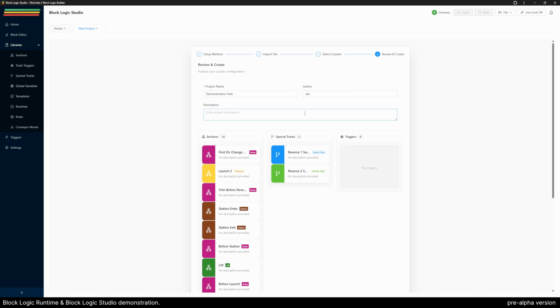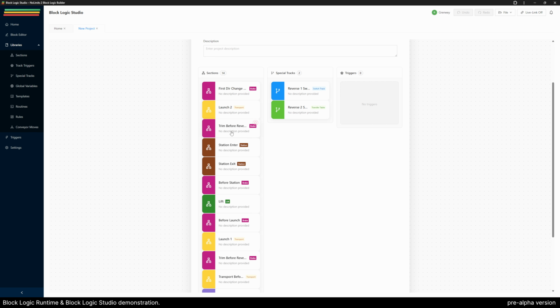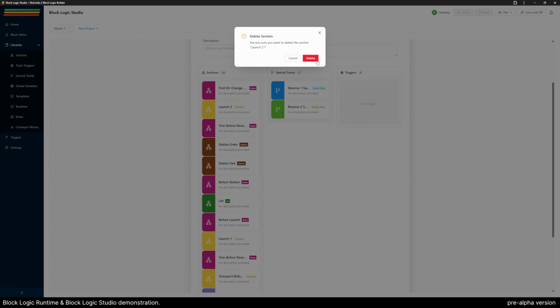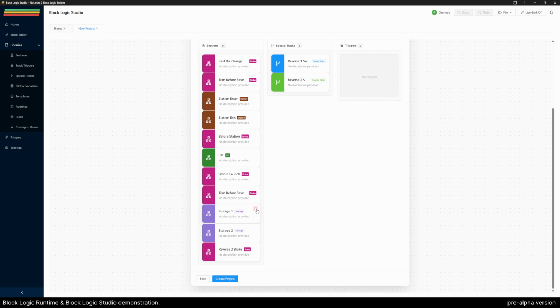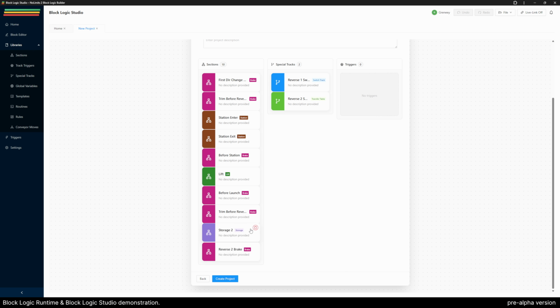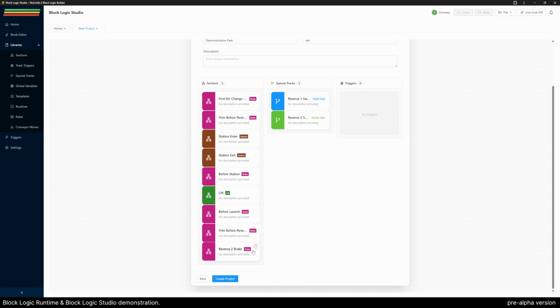And to have a clean setup and not confuse ourselves with sections we don't need, we're going to do two things to our imported sections. First, we remove all transport sections. That's the yellow ones, as we don't need them for this setup. Then we do the same to the storage sections. We also don't need them for our demonstration.